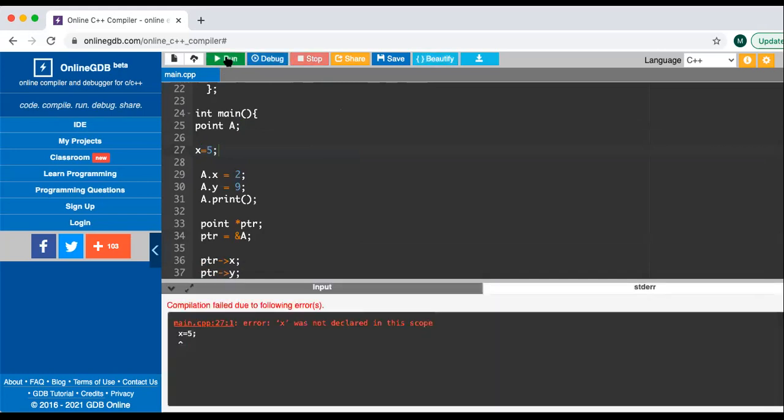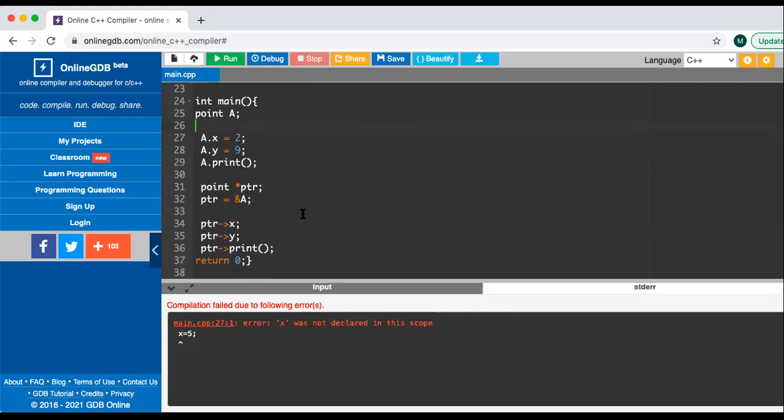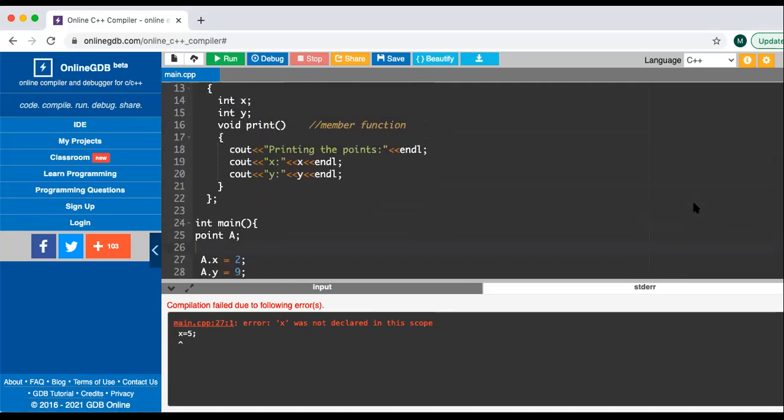So this was not declared within the scope. So all this x and data members, they are defined within the scope of the structure, so you can't really call them directly. Similarly, you can't call this print function directly. Okay, that print function has to be called through an instance of your structure, not directly. Okay, this should be very clear in your mind. So you can have data members, you can have function members, you can have structure as a member of another structure.